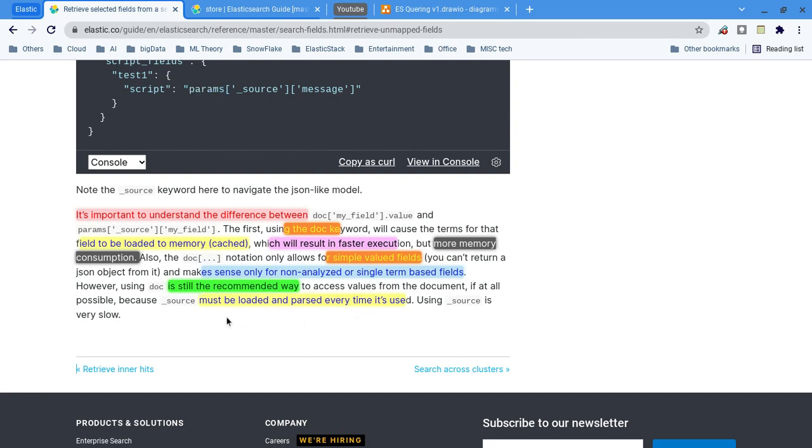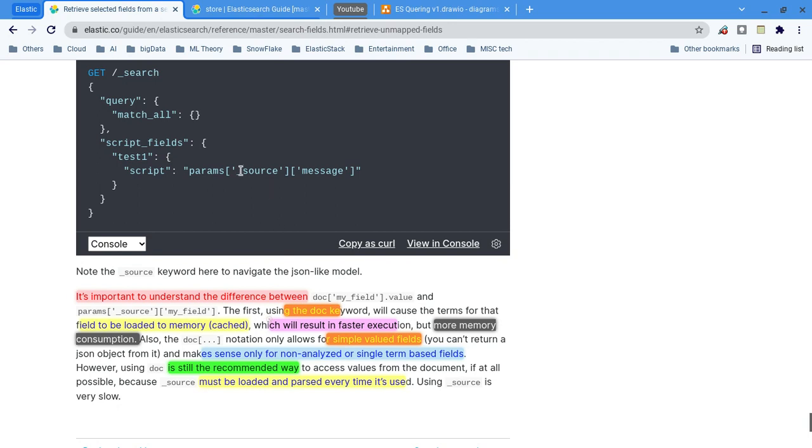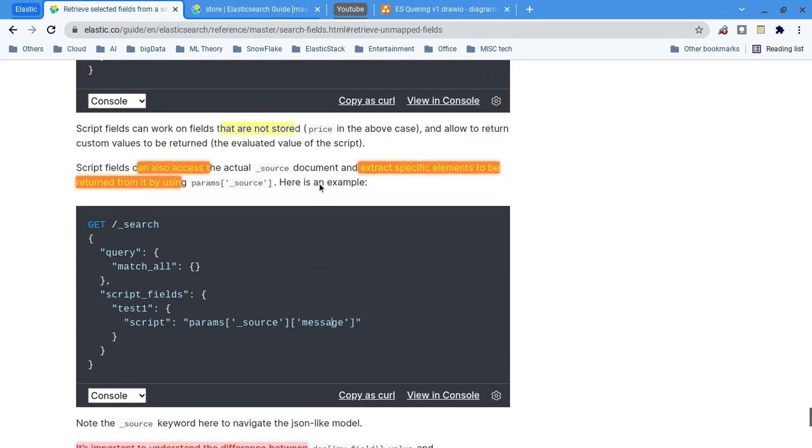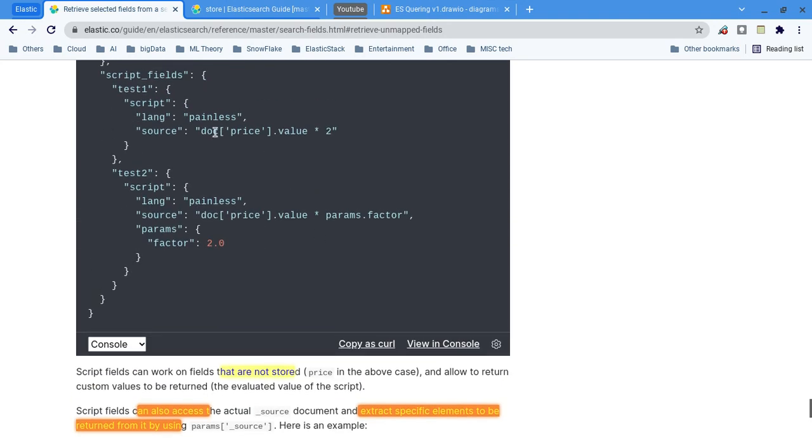Yes, so source must be loaded and possible. So yeah, here is another trick. Here we are using doc, then the field. Here we are using doc and then within that the field, right? So we are not worrying about source. That means only the mapped document, if it is a mapped field. So let's say we have price as a mapped field, then this is the best one.